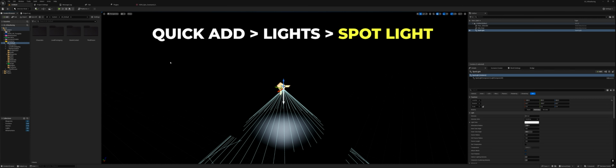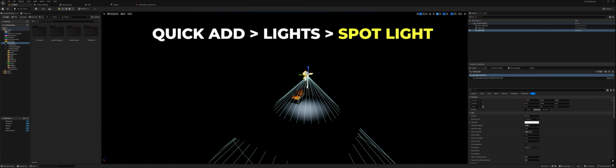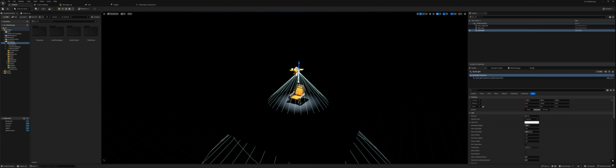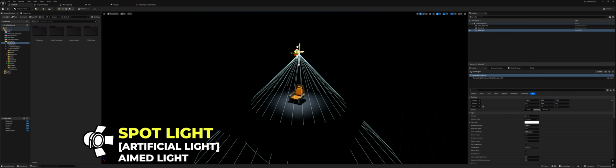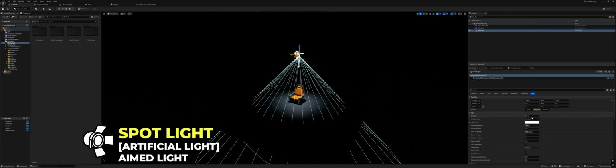Next up, we'll be talking about the spotlight. If you've ever worked in film or photography, this one's going to feel instantly familiar. You can add it from the Quick Add menu, just like the point light. And when it comes to settings, intensity, color, and temperature, they all behave the same way. The attenuation radius also works the same, defining how far the light can potentially reach.